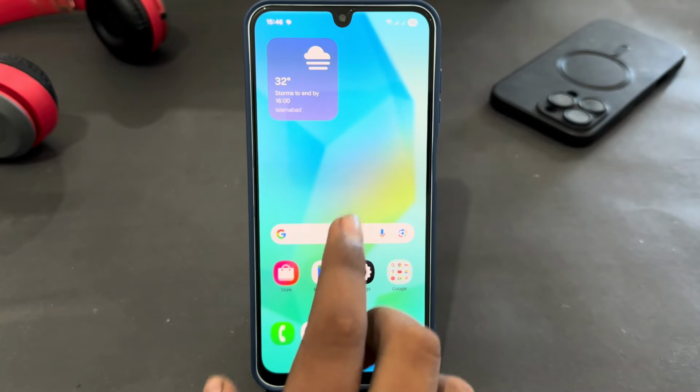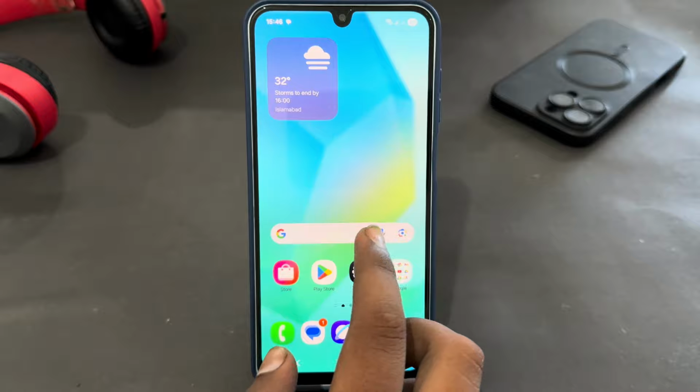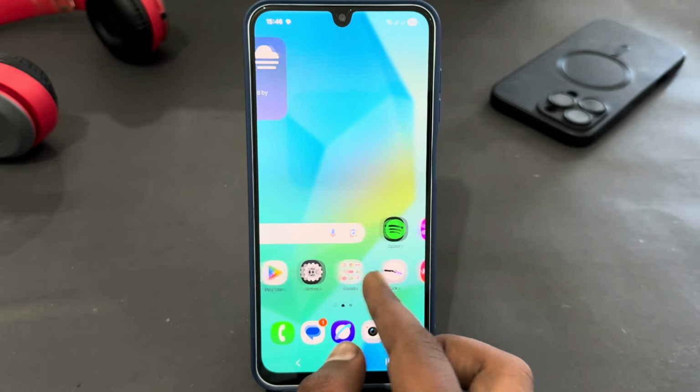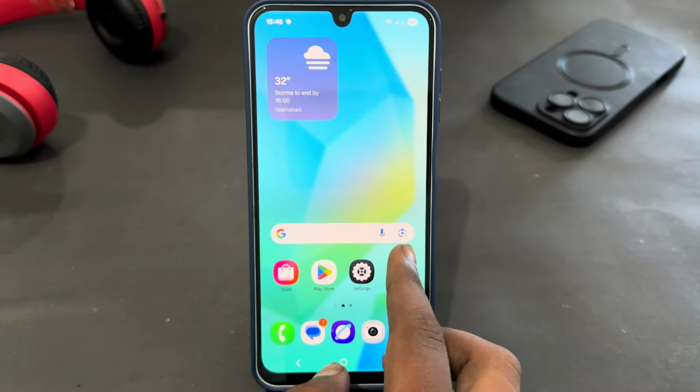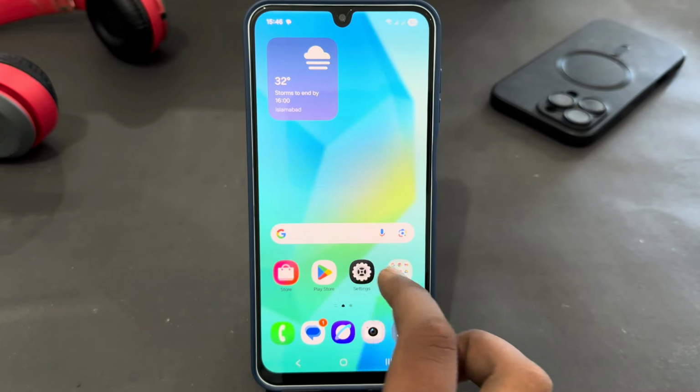Hey guys, today I'm going to tell you how to change font style in Samsung A36 or the A56. If you are using A36 or A56 and now you want to change your font style, so let's see how you can do this. You just have to open your settings.